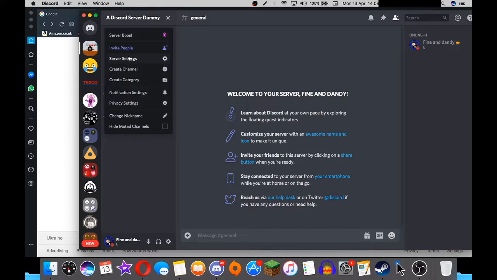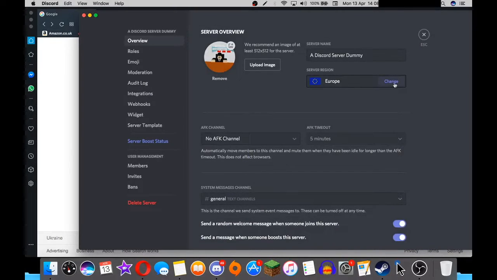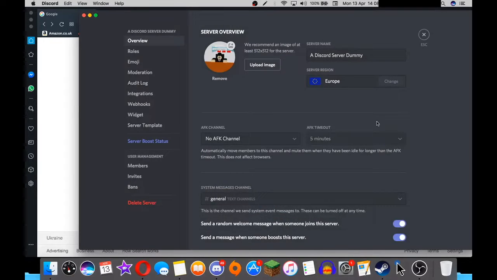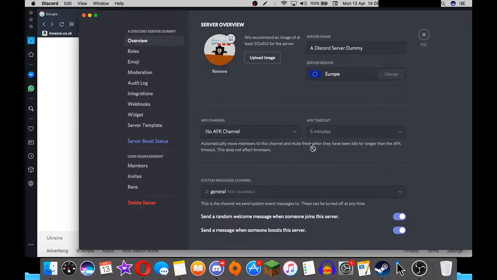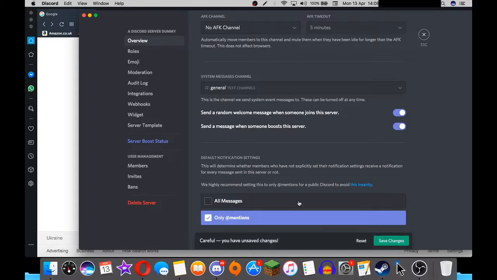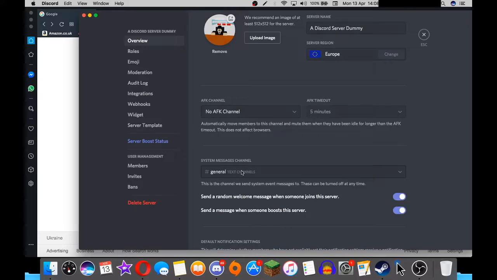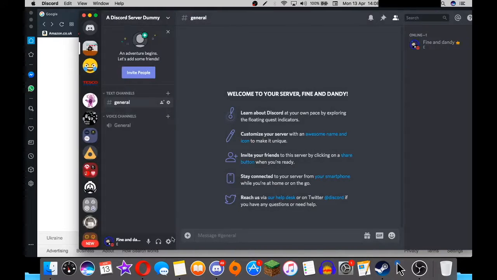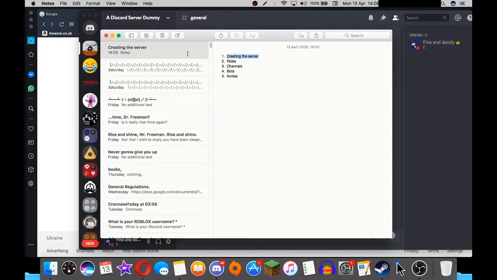And you're gonna want to go here to server settings and set up everything here, such as your server region, which is what Discord uses to help in voice channels, and you're gonna want to put this basically wherever you are. You can set up stuff here, such as I'd recommend definitely doing only mentions on this setting here. Save changes. System messages channel, you can leave send random message. Yep, alright. And as simple as that, first part is done.